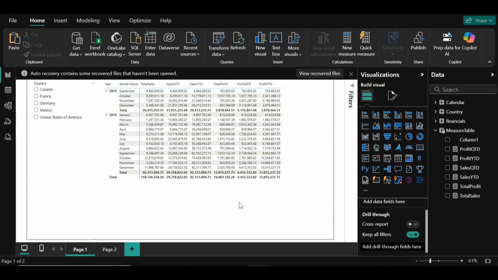In this video, let us take a look at the feature that helps us reduce the number of redundant measures in Power BI report. The feature is calculation groups. Before proceeding further, let's see what calculation groups are.